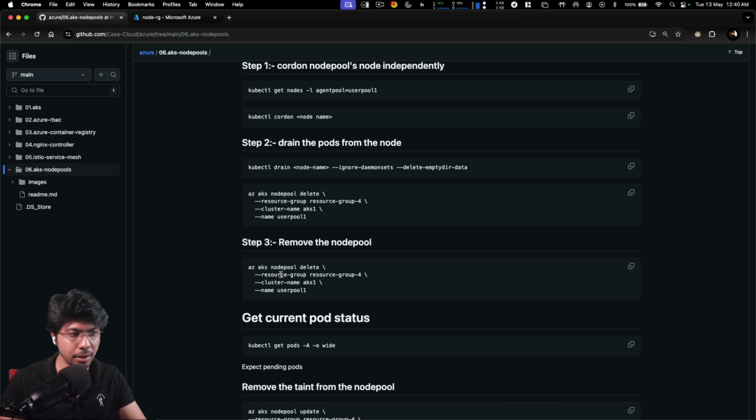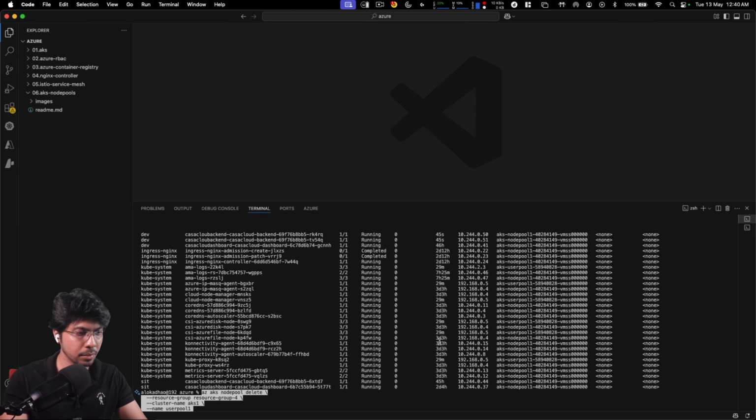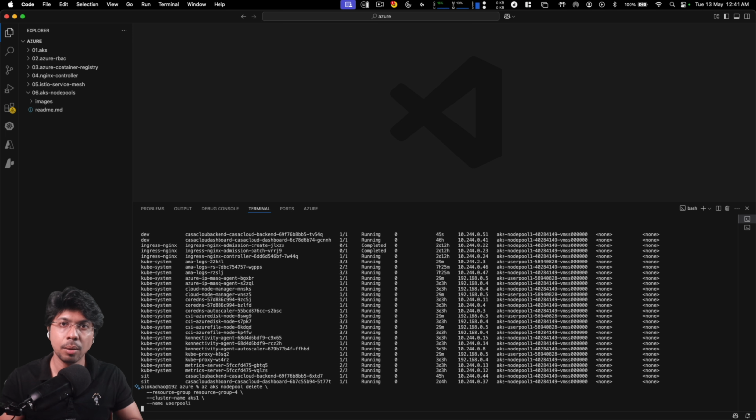az aks nodepool delete, and I give the user node pool here. Okay, here it is, and I delete the user node pool. Now because there is no pod left inside that node pool, it is safe for me to delete it and do any of the configuration activities that I wish to do against the user pool. In short, I'll be creating a new user pool based on the latest patches that I want to add to the node pools, and that's how I implement this part. Okay, let it complete. Okay, the user node pool is deleted.